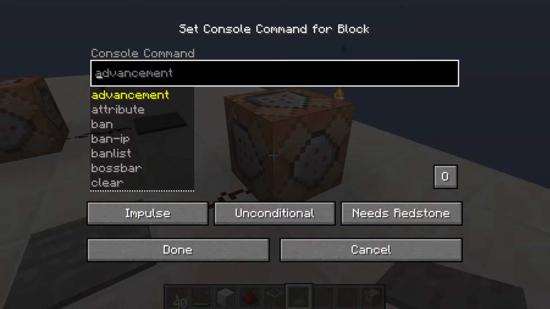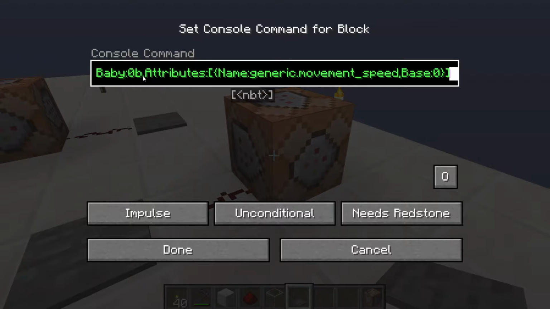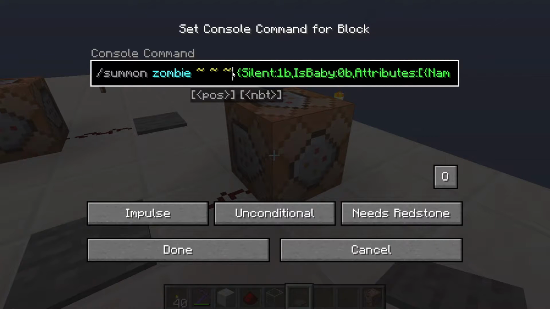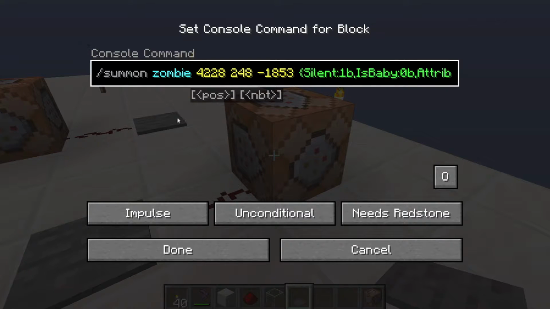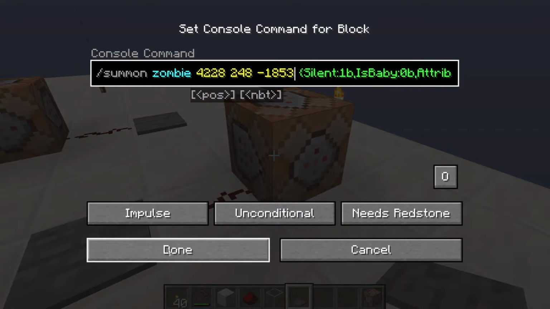I'm going to use a zombie, but you want to make sure that whatever it is, the movement speed is set to 0. And also for this zombie, I have it so that it won't be a baby and it'll remain silent so you can't hear it. And you also want to make sure that the coordinates of this summon are the location of the other pressure plate.